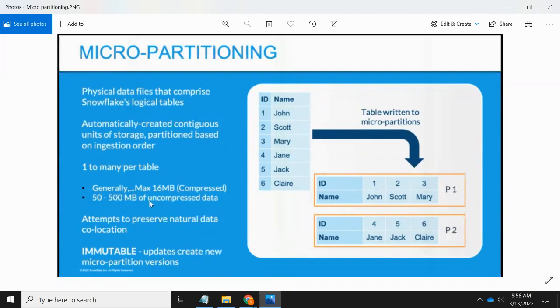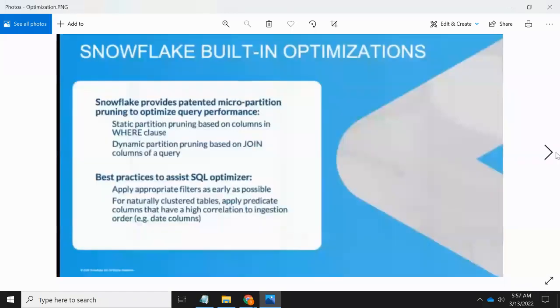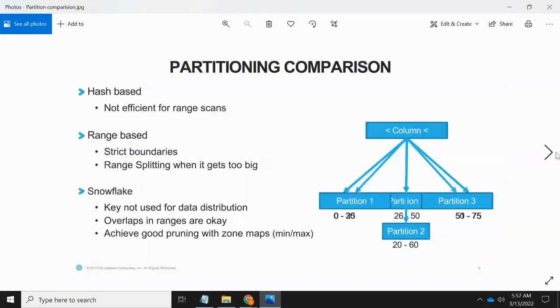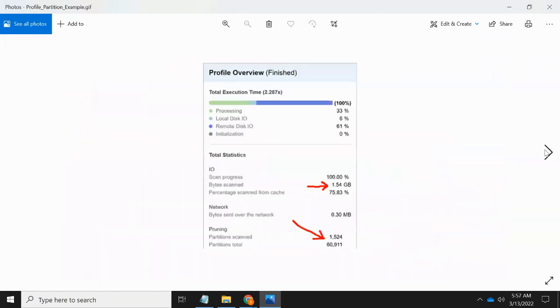Is it clear? Okay. And each and every partition, when it is created, is immutable. It means you cannot update or delete any partition once it is created. Now let's observe what that means. This is the partition pruning method, we will come to that.